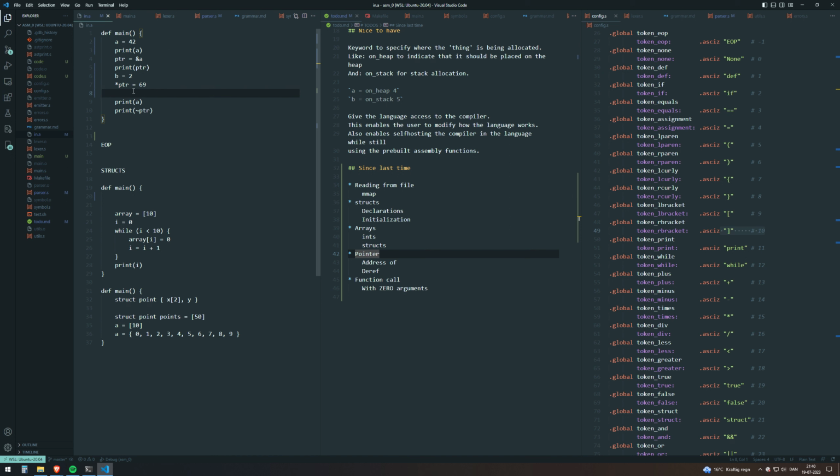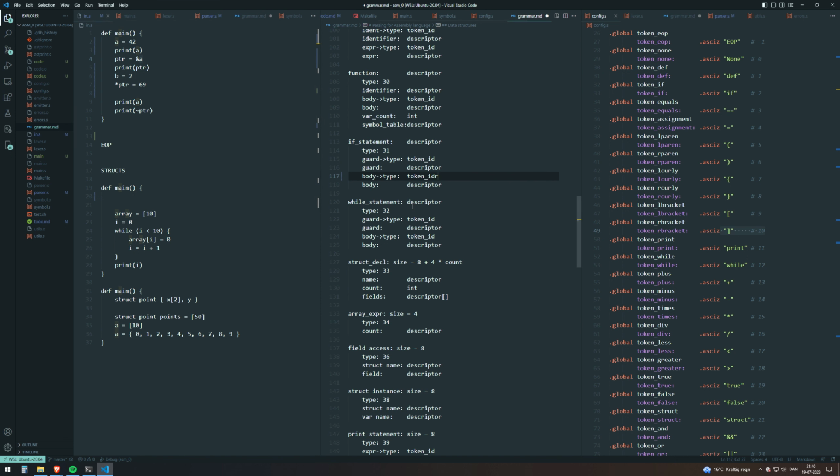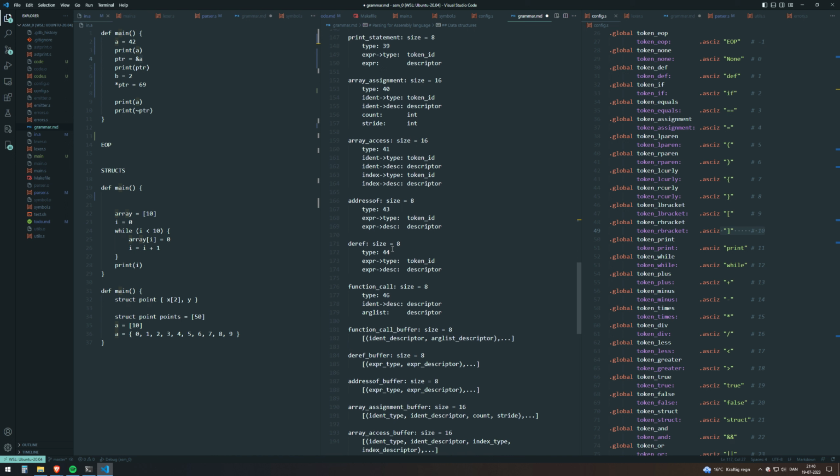So it's actually kind of easy. You just wrap whatever's in here inside a deref, and up here inside an address of. You can see the data structure for that. It's right here. So the address of, it's just an expression type and a descriptor, because it's always going to be an expression, and at this point it's always going to be either an identifier or a struct instance.